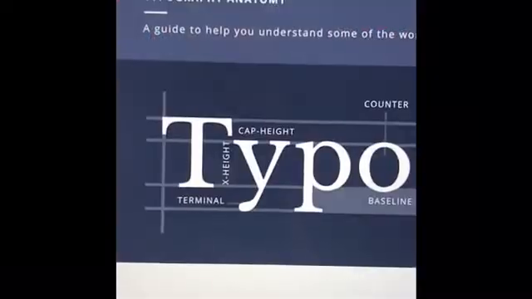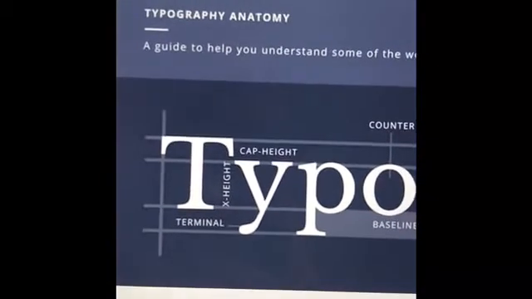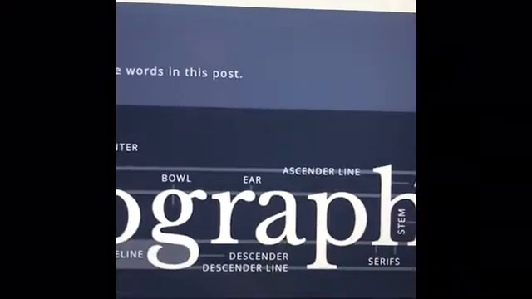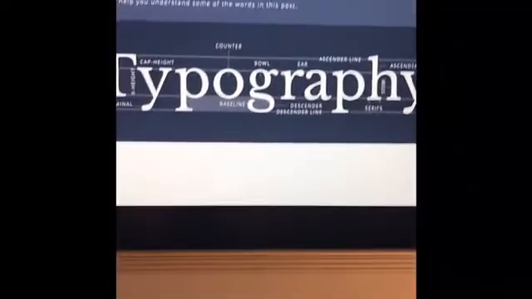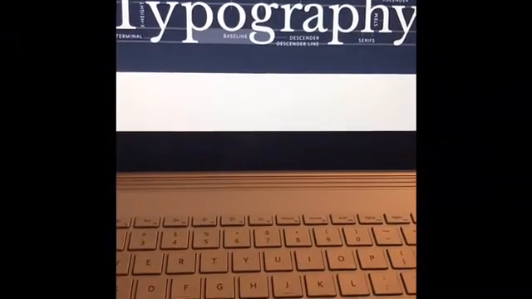The anatomy of typography, there are many components to each letter. As you see on this T, it says terminal, x-height, cap height, counter, baseline, bowl, descender line, the ear, the ascender line, serifs, the stem, and the ascender. Those are all parts of typography. It becomes a little bit more involved when you break down each letter with each typeface.